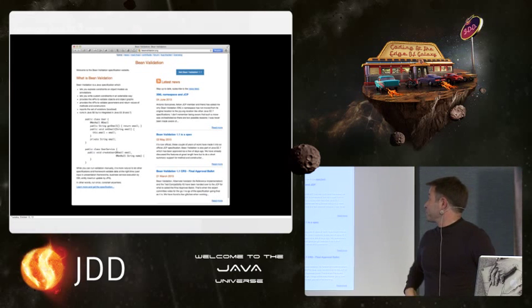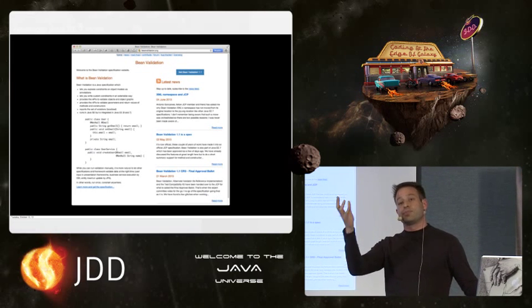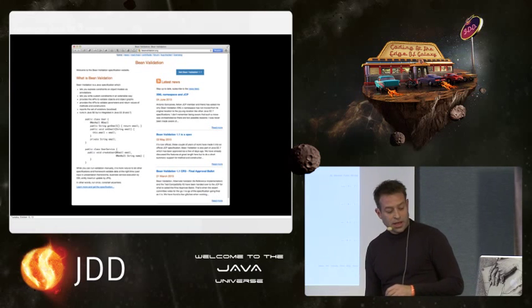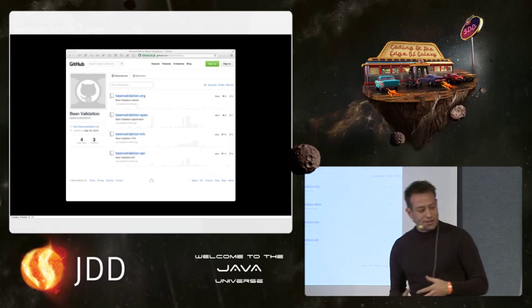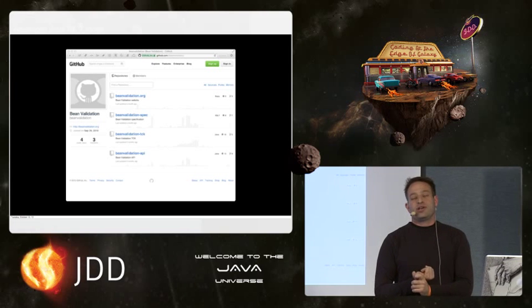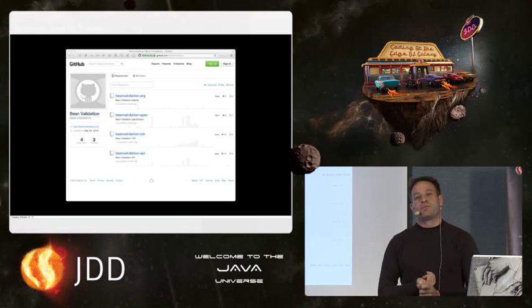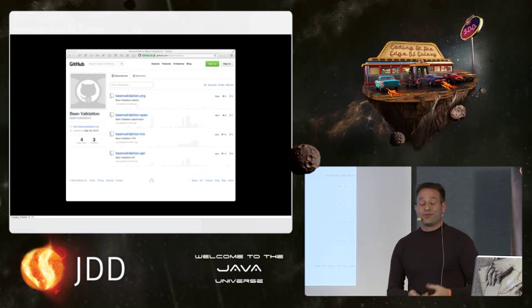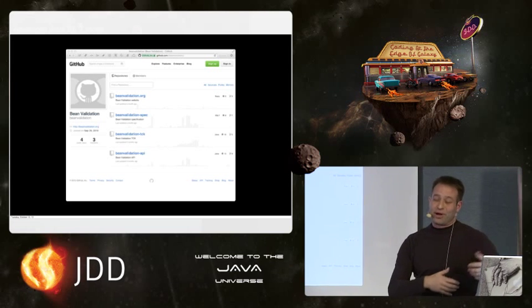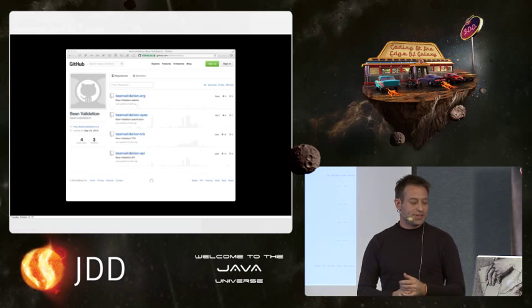There is a website, beanvalidation.org. It has all the pointers to the right resources. And even more interestingly, everything is open source. Everything is available. You have the implementation, Hibernate Validator, as the reference implementation of the specification. You have the TCK. You can download the TCK and try to run it or use the examples in there.